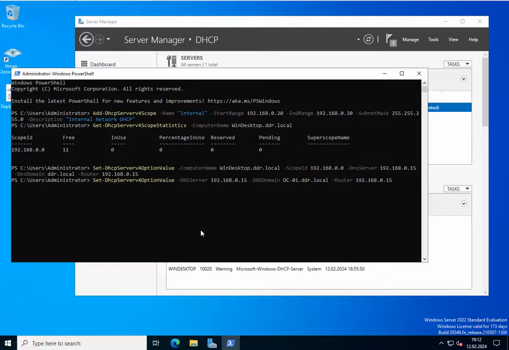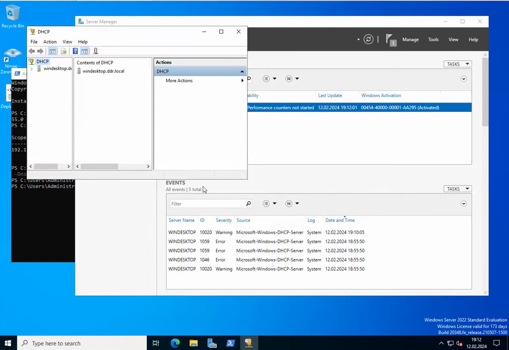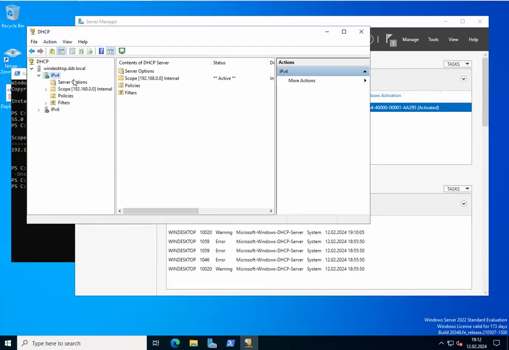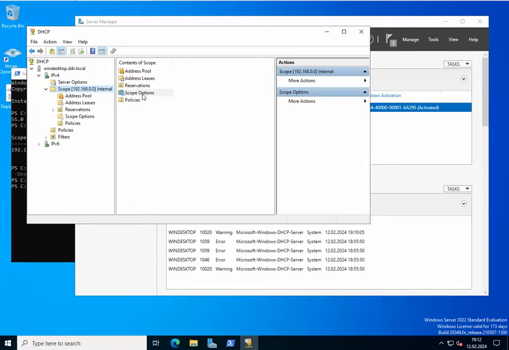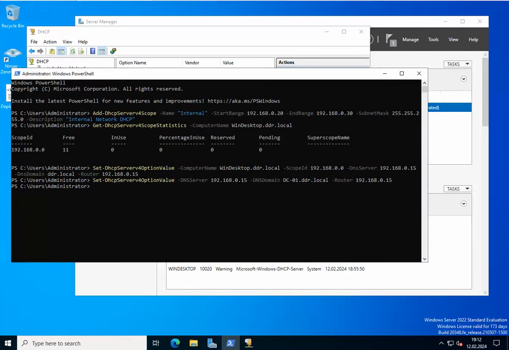So let's specify all of this, and now let's check into our DHCP again to visualize what kind of stuff has changed. If we go to server options, as you can see the server options have been specified. So we got here the scope options and the server options.